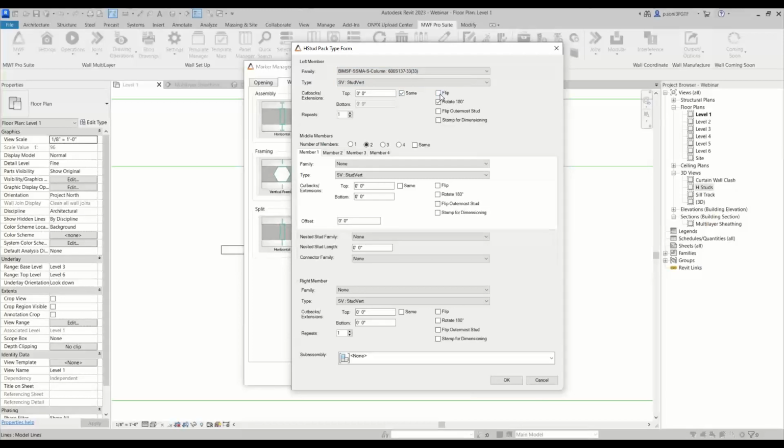You can flip your member, you can rotate, you can flip the outermost stud, and you can turn on the feature for stamp for dimensioning. So that's how you can configure your left member. For your middle member, you would need to select 1, 2, 3, or 4. Number is predetermined, and you can specify all of them. For number 1, the same will be grayed out, for obvious reason. But if you have 2 members, again, it's gonna work as previous. So you can just turn on the same, and you can assign your family, and offset, and all the other features if you wish to.